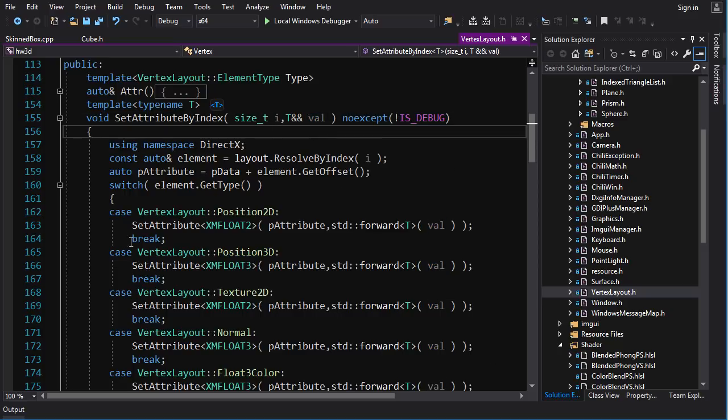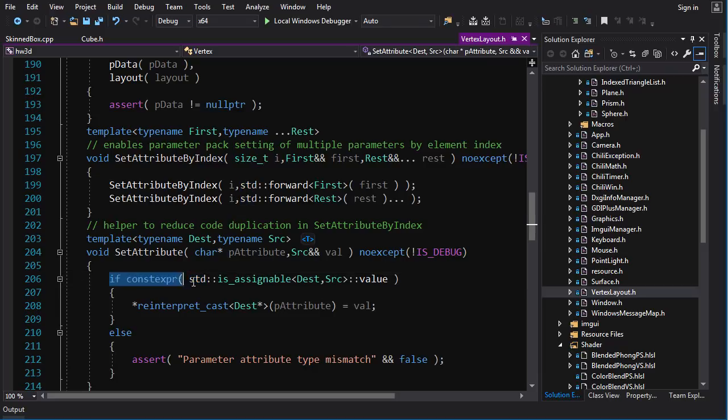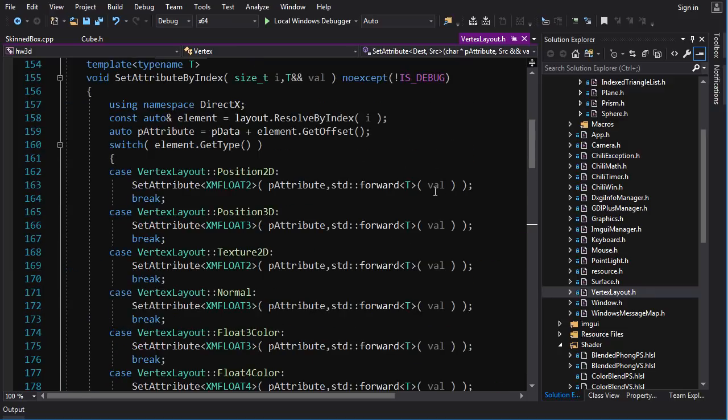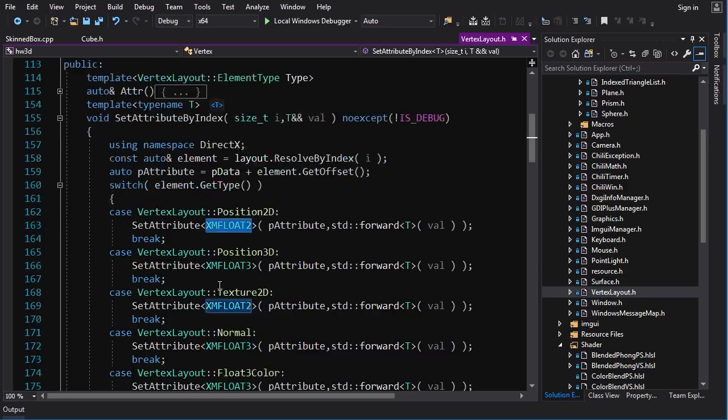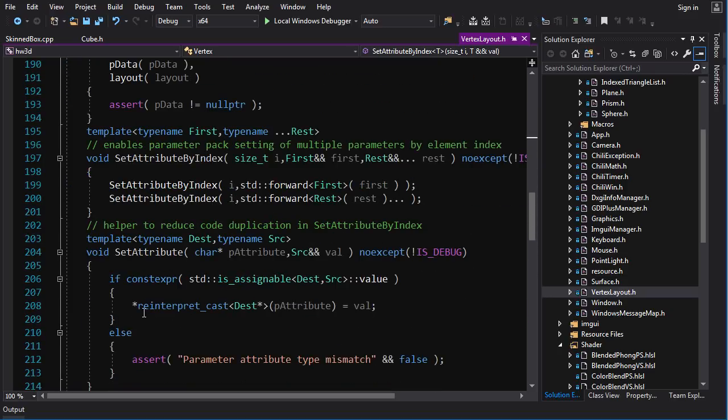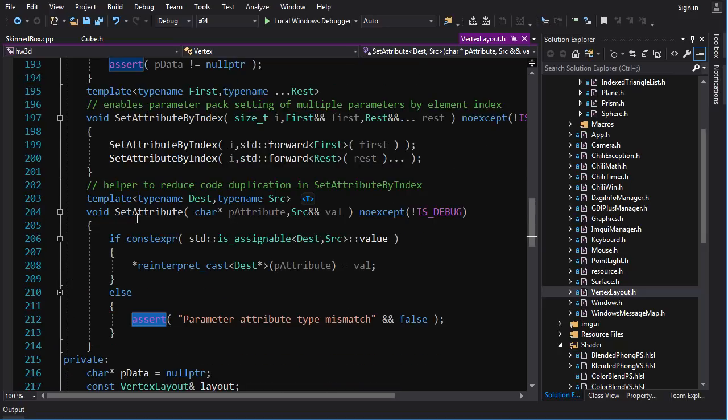Anyways, so set attribute. So here we just do a little bit of safety checking to make our compiler errors easier to debug, and we make sure that the types of source and destination are assignable. Source is going to be the parameter that was passed in to set attribute by index, this value here, and the destination is going to be this one here. So if someone passes in something, we want to make sure that that something is assignable to type XMFLOAT2 before we do this type coercion, which is going to cause problems if they aren't compatible types. I might even be able to make this a static assert. I don't know. But anyways, it doesn't matter that much. So yeah, that's set attribute.